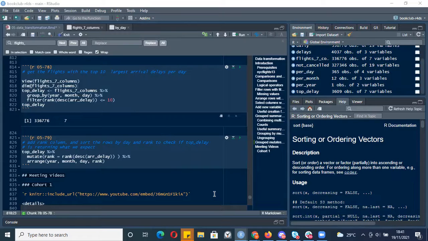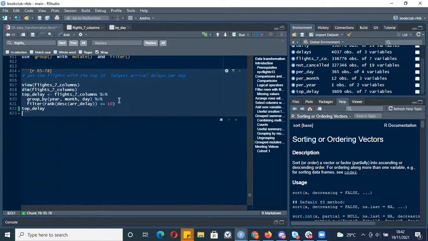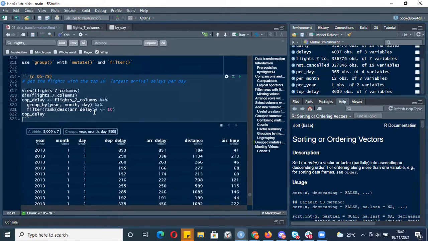Please explain filter rank. Yes, I will explain that. Starting from group by, we are grouping the flight 7 columns data set, then group by year, month, day, then filter. While you're filtering, rank by descending order the arrival delay that is less than or equal to 10. Is that clear, Mr. Daniel, did you get that? So what we just did is the top delays have been filtered in such a way that they are ranked in descending order of the arrival delay column.